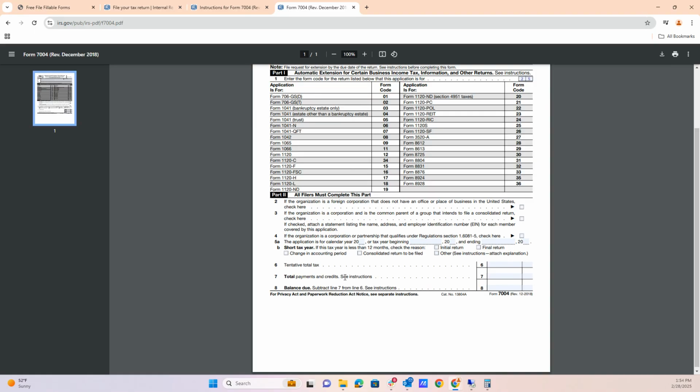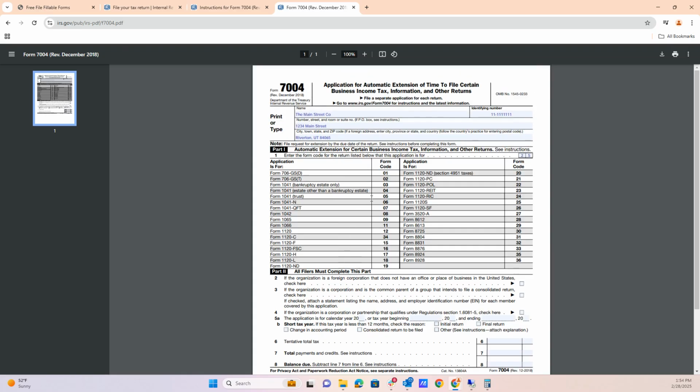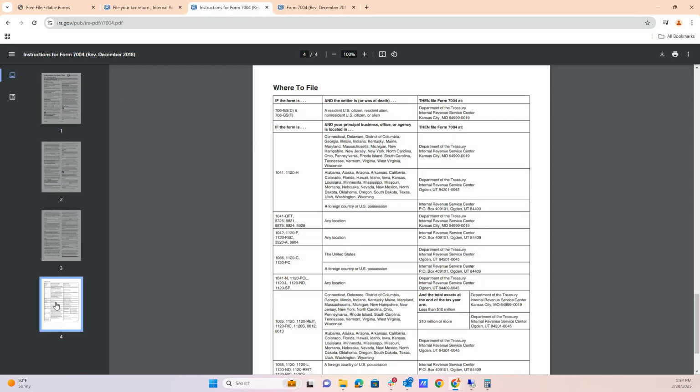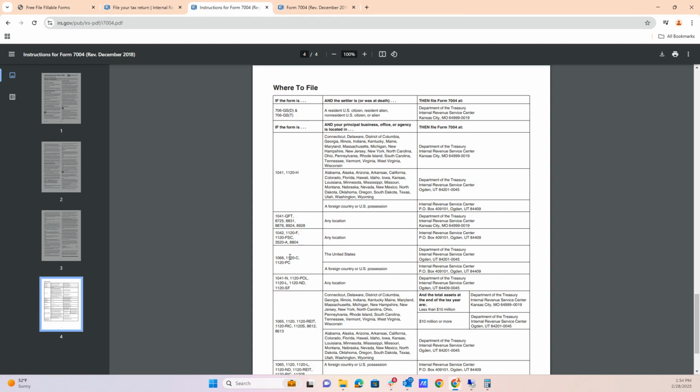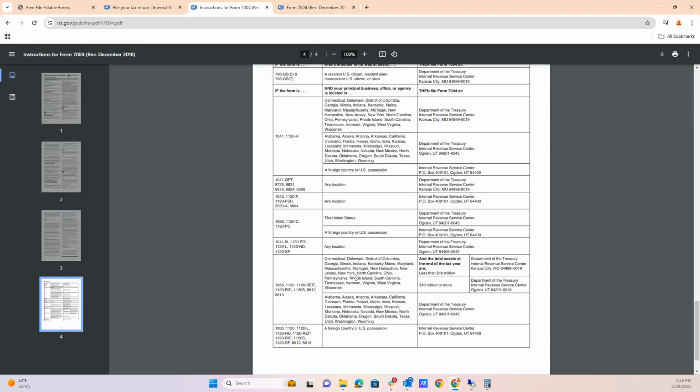Now, for the address, if you just Google search Form 7004 instructions, all the way down on page 4, this will tell you according to the form that I'm trying to file. So again, even though you're filing the extension, it's related to the overall tax return for the business. So I'd look for, if it's an S-corp, 1120S. I'm going to look for my state that I'm in. I'm in Utah. So that's the address that I want to send the extension to.